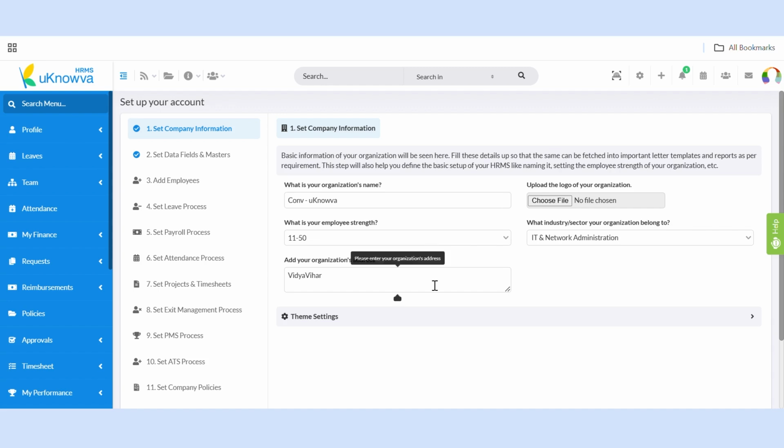Add your organization's address in the provided field. Select your industry sector from the drop-down menu. Ensure to use accurate information, as these details appear in reports, payroll, and compliance documents.